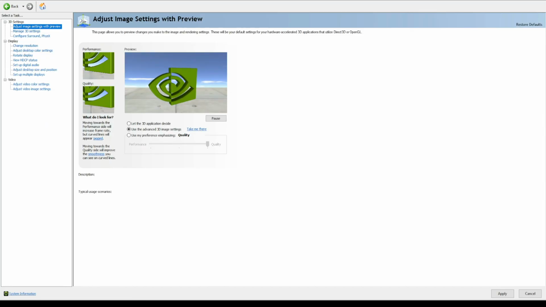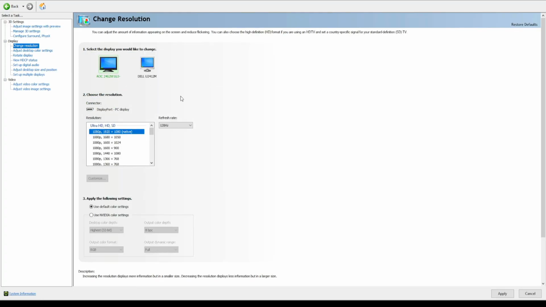After you restart your PC, go to NVIDIA control panel and change the resolution to PC. This one. Then make sure that it's the correct refresh rate. And hit apply.